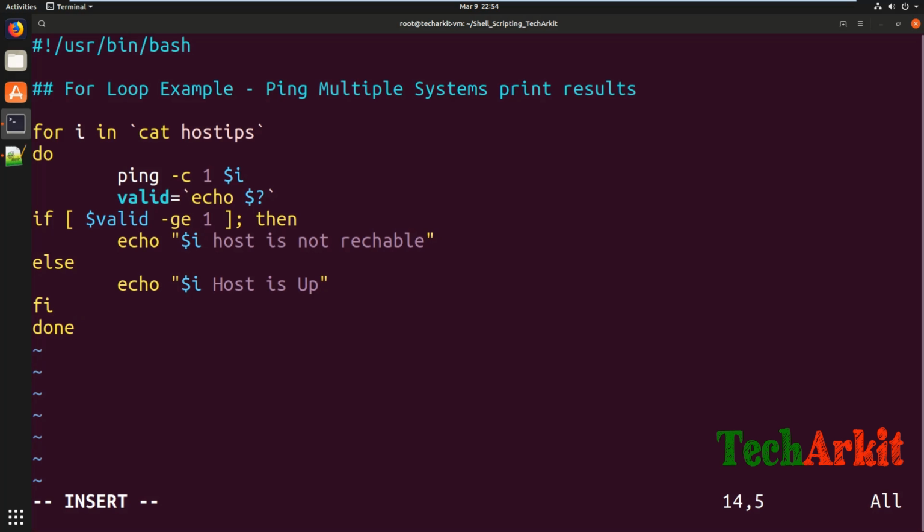So what I'm going to do is give a list of IP addresses in this host IPs file, take that value and ping one time to that IP address, and if the ping is valid, then it will get $0. Maybe I can say it is greater than the value. Then it's going to print host is not reachable. If it is not true, then it's going to print the host is up.